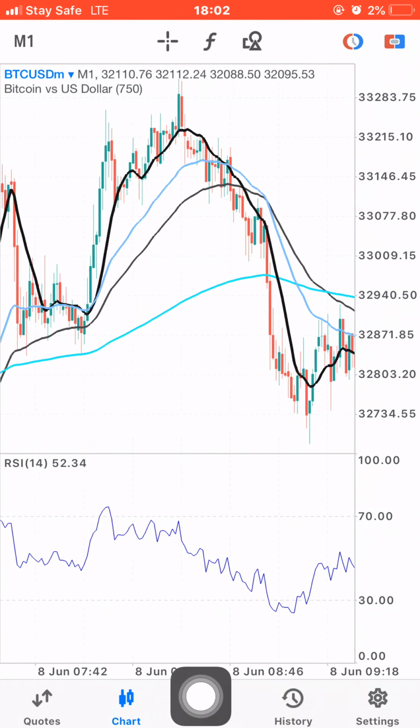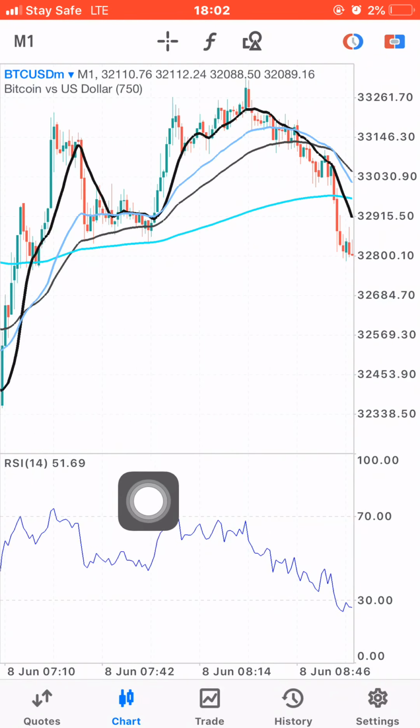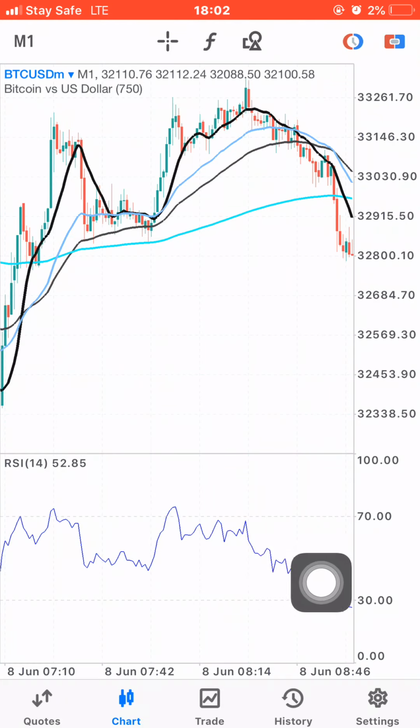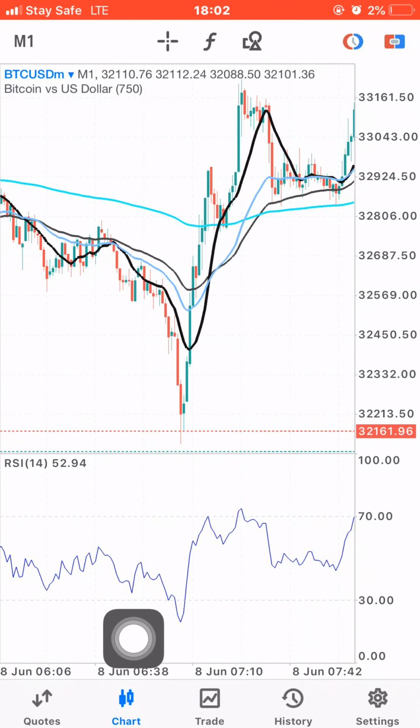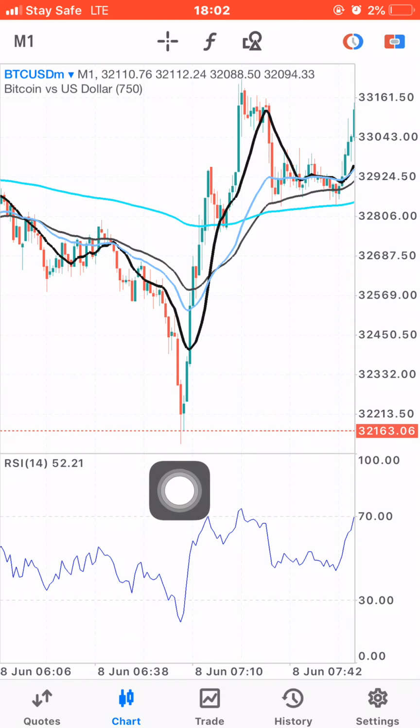If you watch the trend, you can see here it goes over 70, and the next thing it comes down. It will sell. So after it goes over the 70, it will sell down. You understand? It's as easy as that. Now it's below 30, then the next thing it buys.